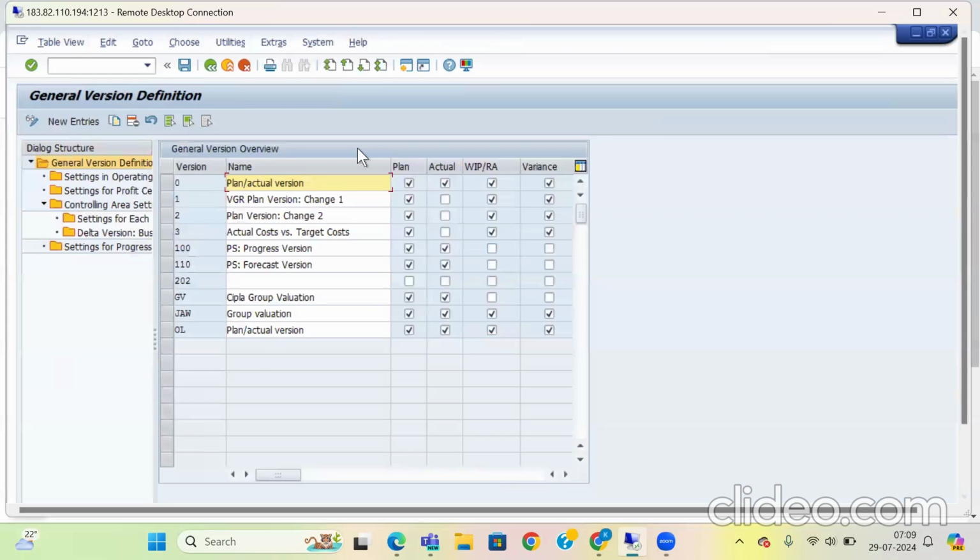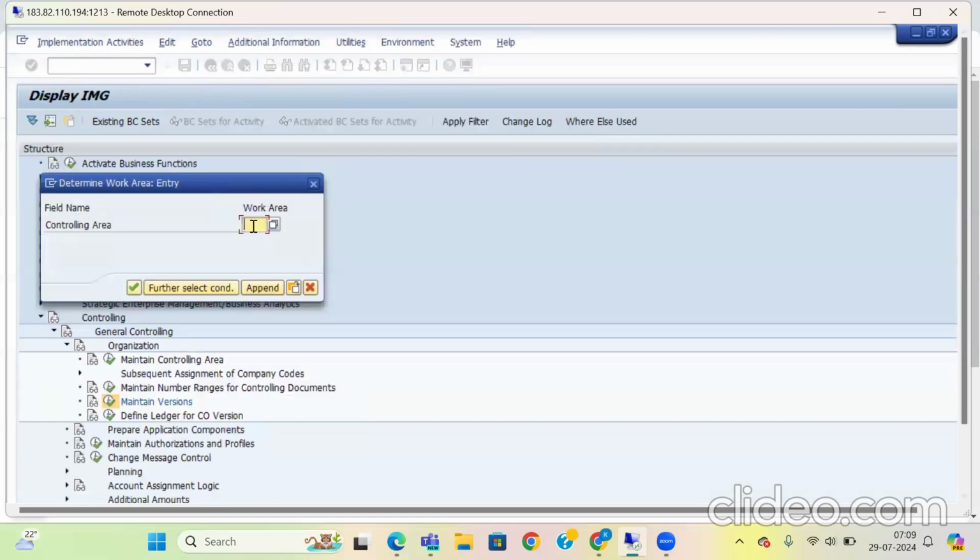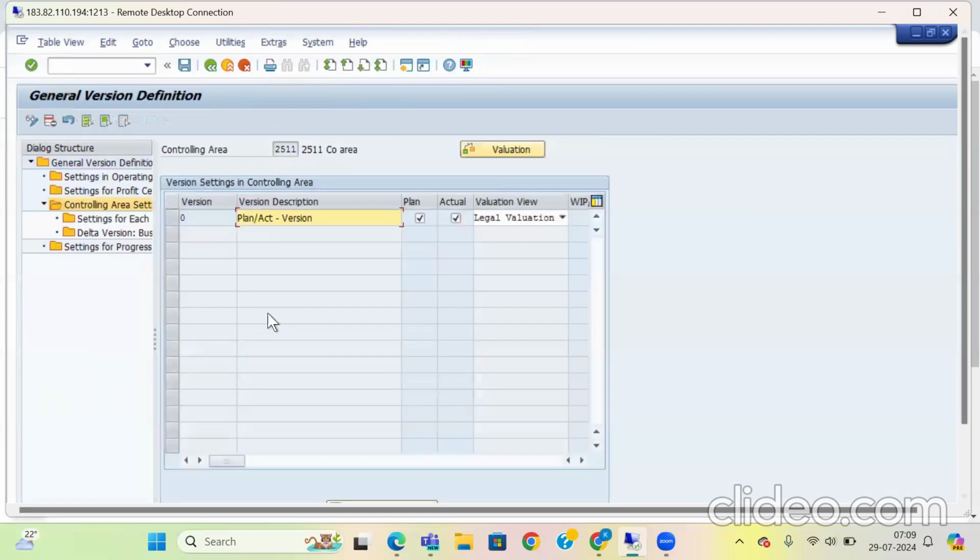Okay. So now we already have a planned version here. So you have to select this one and click on controlling area settings. You don't have anything here.